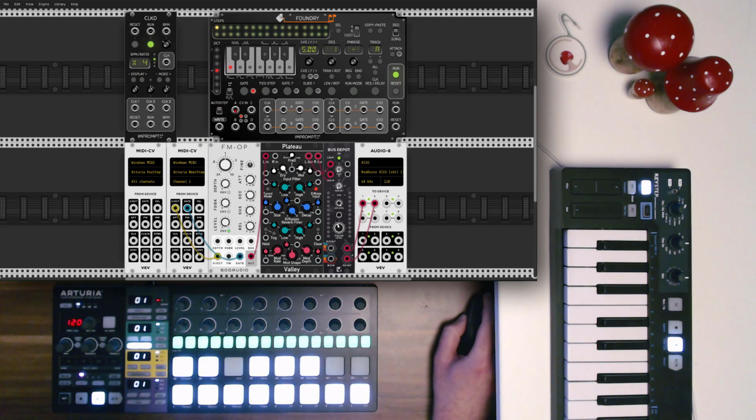I will send it also to the FM operator and also to the CV input of the track we want to use. In our case it will be track A. Again, it has 4 different tracks. Now we need some sort of a trigger or a gate to tell the sequencer when to write or record the incoming signal. So let's use the gate output into the write input of Foundry.